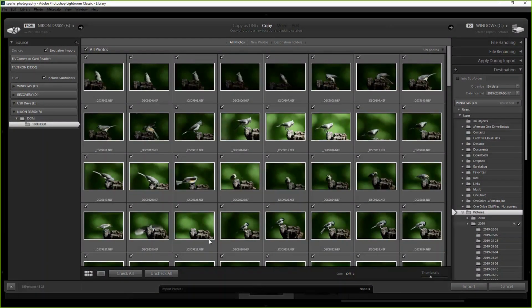And when you go into the import section, Lightroom is smart enough to know, even if you had tons of other shots on your card, it's smart enough to know what pictures have already been imported and what ones haven't.